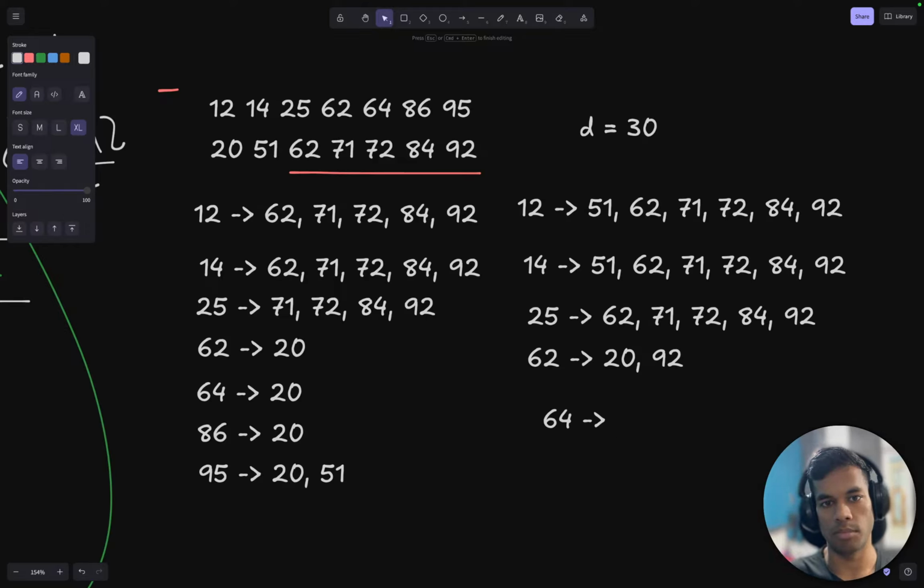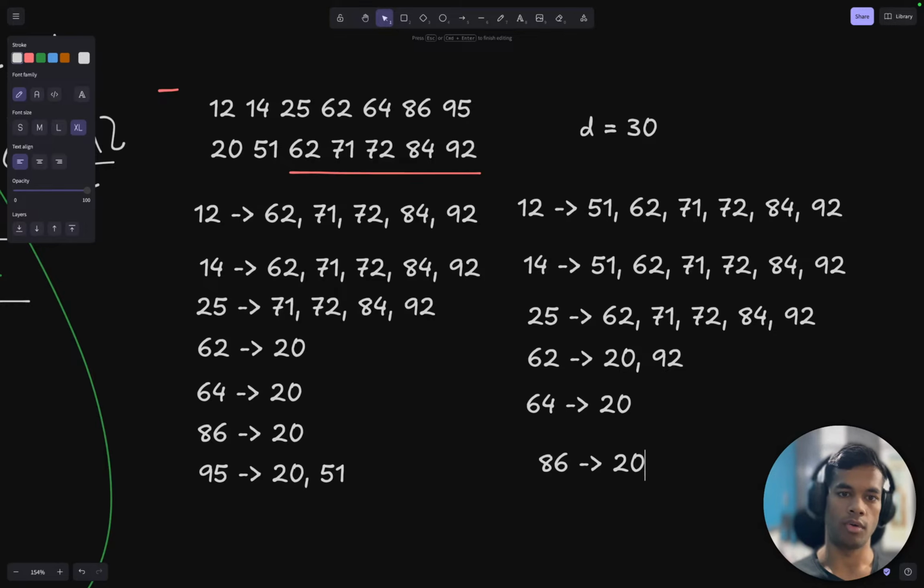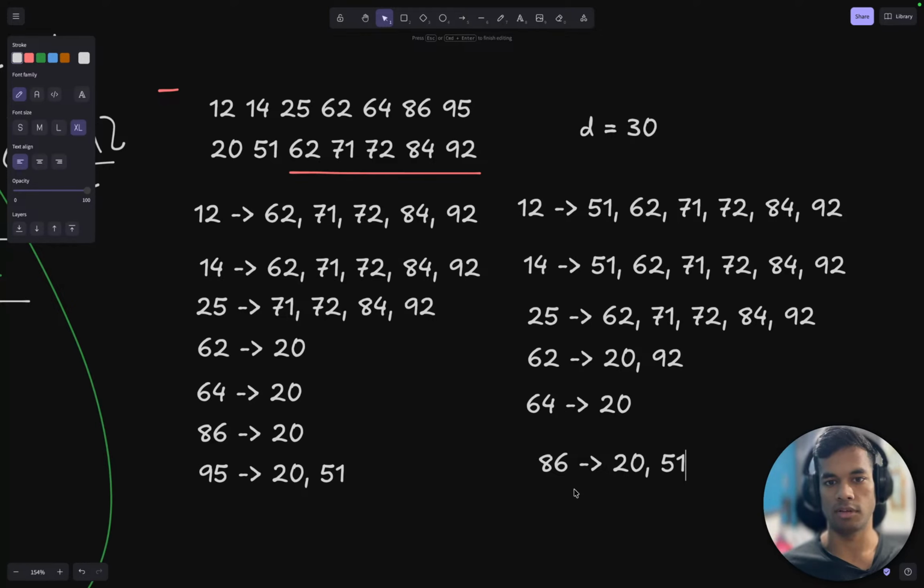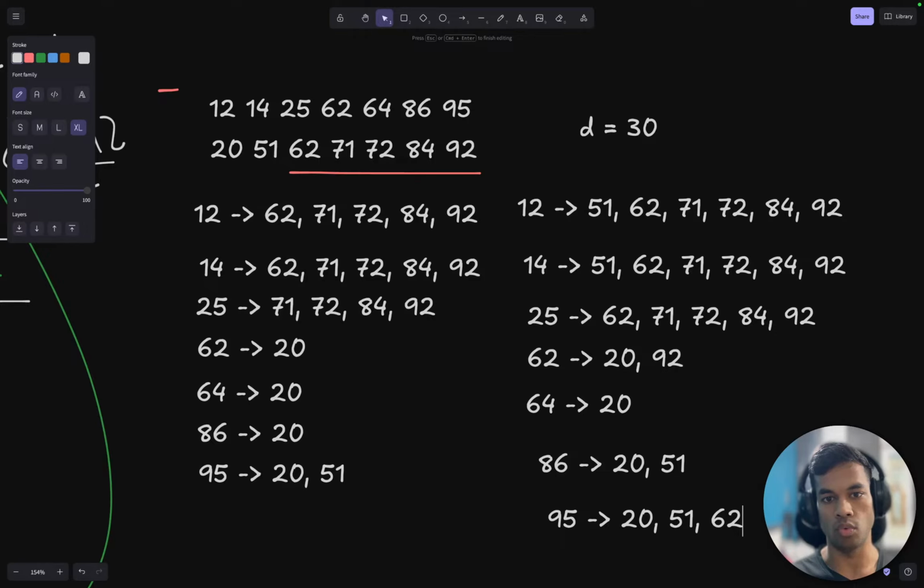And then 64 can be paired up onto the left with 20 and onto the right with nothing. And then we have 86, which can be paired up on the left with 20, 36, 56, 51. Makes sense, and nothing onto the right. And 95 with 21, 51 and 62.